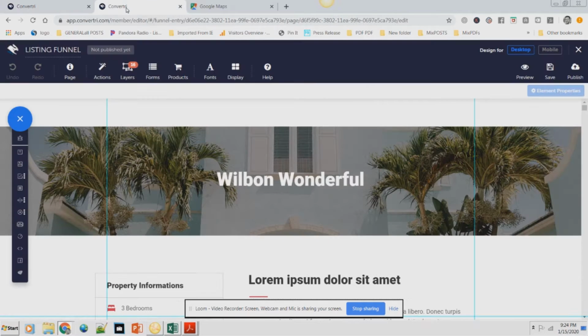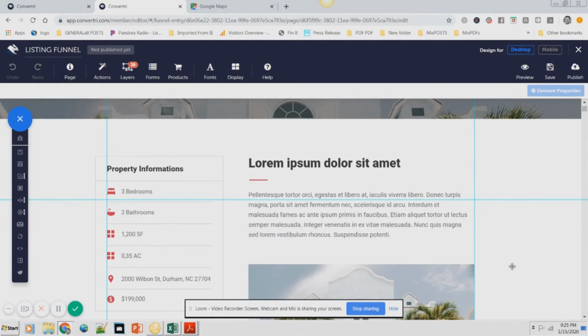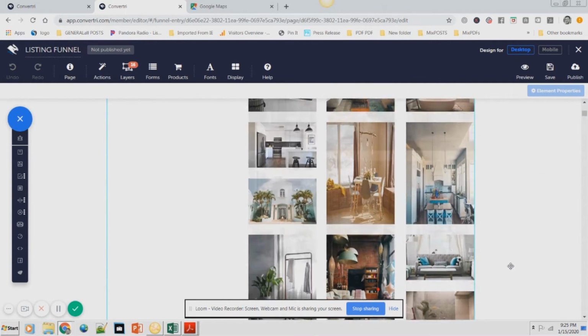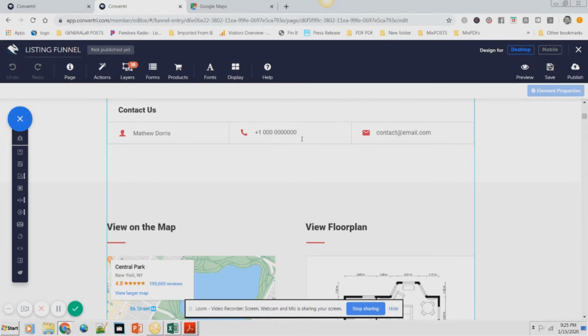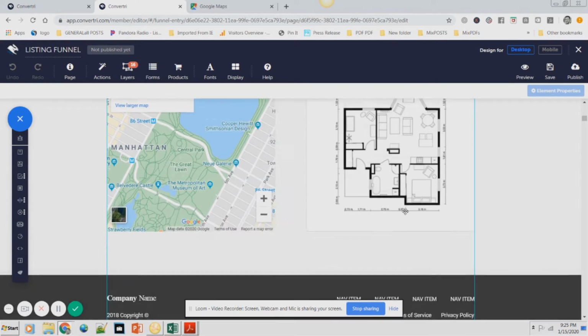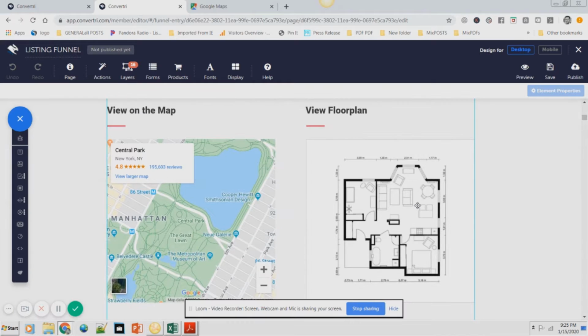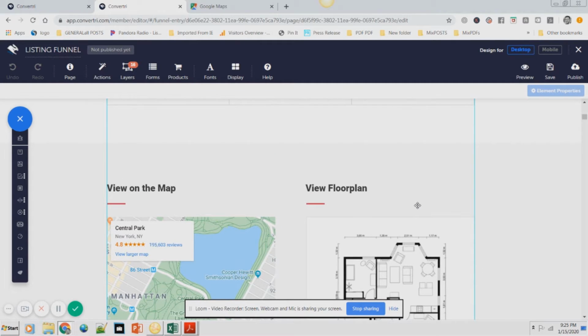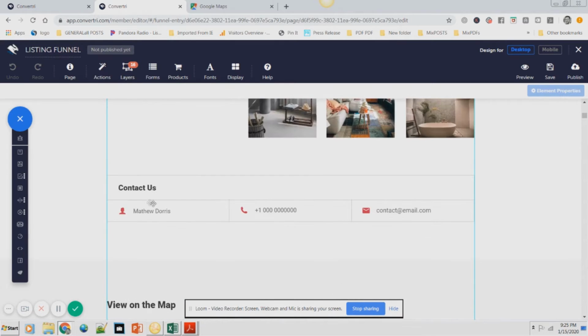This is the monthly funnel that is in your account, and this is the one you're going to be working with, where you're going to replace all these pictures, the text, and numbers, and this is going to be the final. You're going to put in all the information you need so you can have a final website basically for your listing.